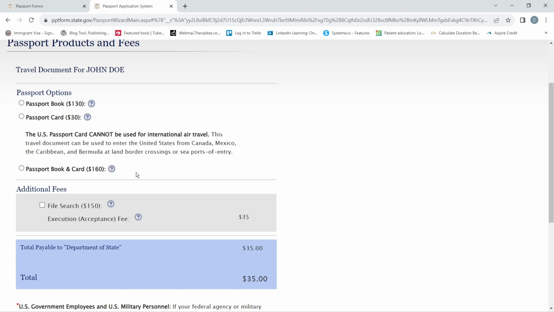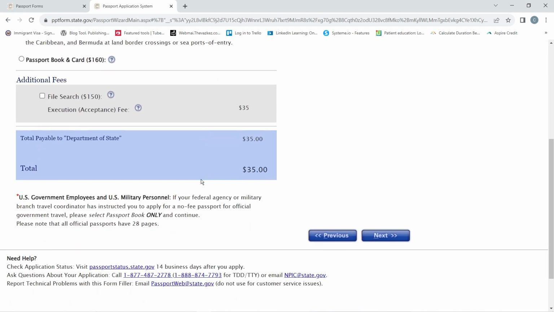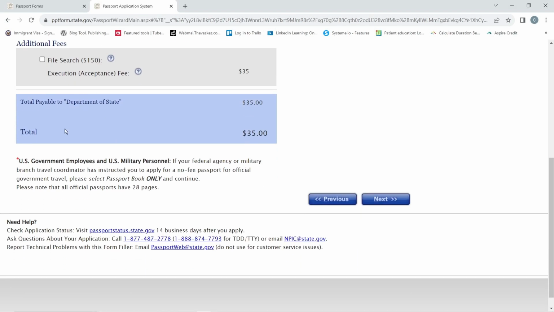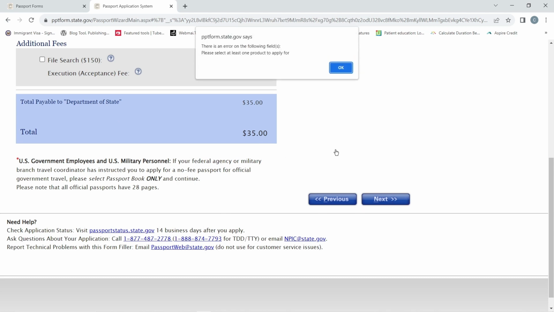So you stated here, the U.S. passport card cannot be used for international air travel. This travel document can be used to enter the United States from Canada, Mexico, or the Caribbean, and Bermuda at a land border crossing, or seaports of entry. I stand corrected. So total payable with the acceptance fee. Hit next.